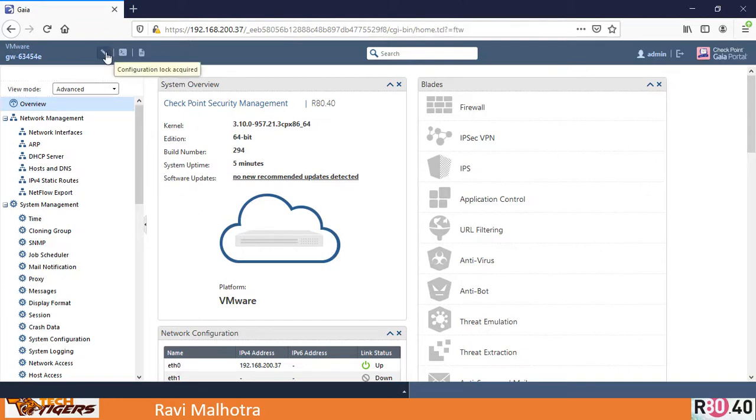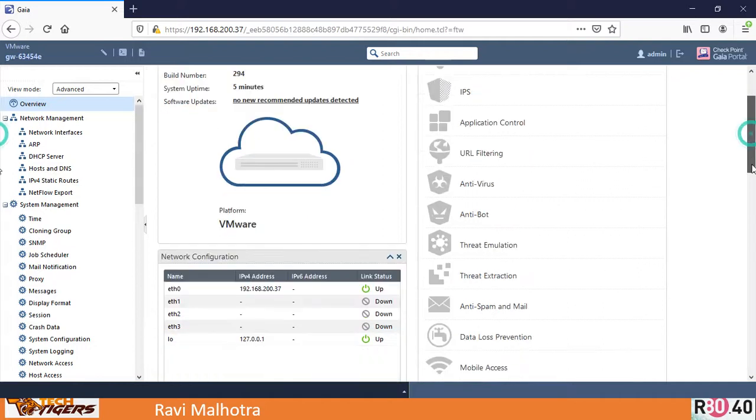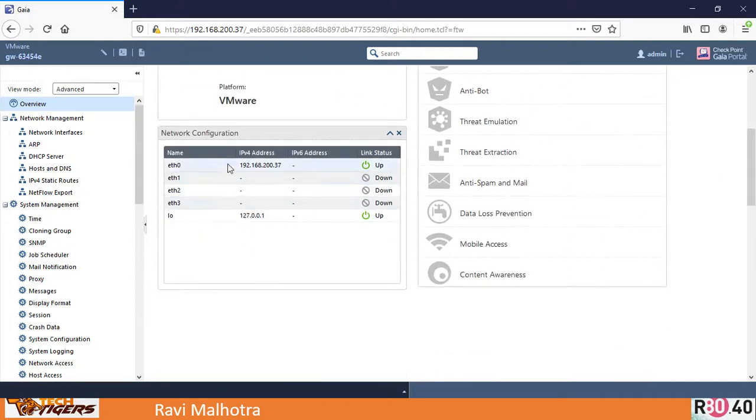So is a configuration lock required? These are the tabs. Overview. Right now we are in overview. It says that this is Check Point security management, R80.40. System uptime is 5 minutes. It's a VMware platform. It has 4 interfaces. At present, only ETH0 is configured with this IP address. Its status is up. The rest of the interfaces are down.